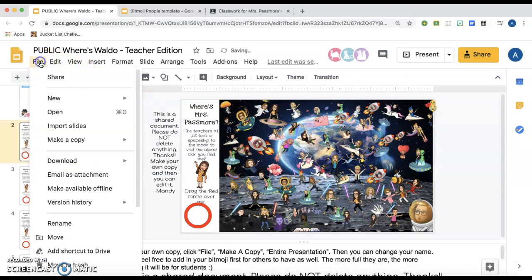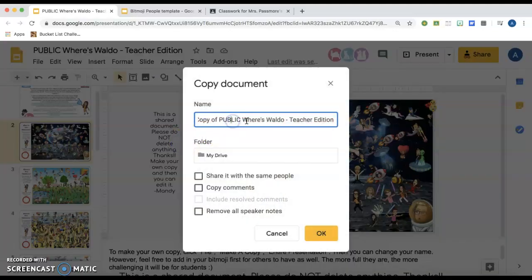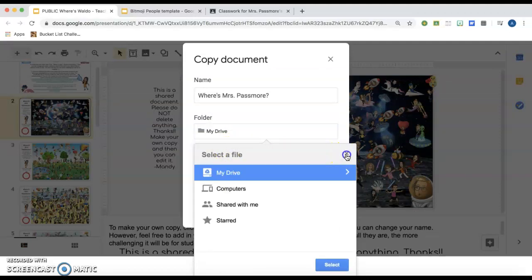So I'm going to go to File and make a copy, and I want to do the entire presentation. You can rename it to whatever you want. Let's do Where's Mrs. Passmore, and save it to wherever you want as well. All right, then it's going to open it in a new tab.